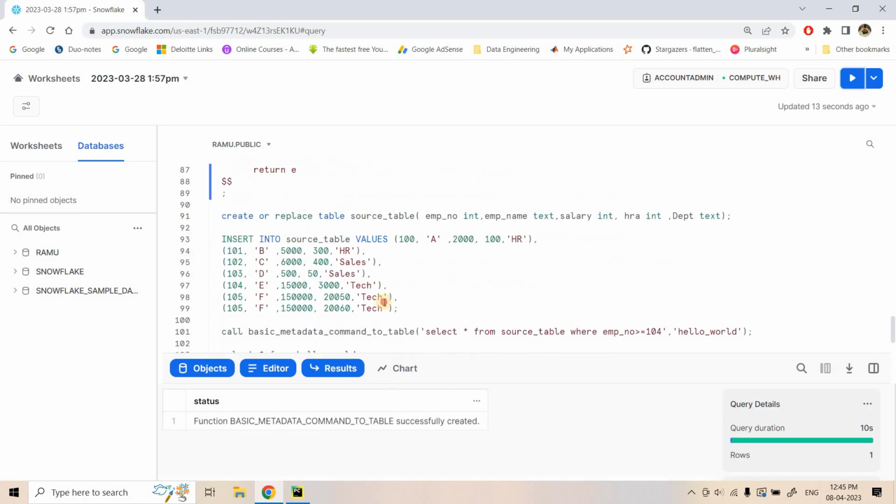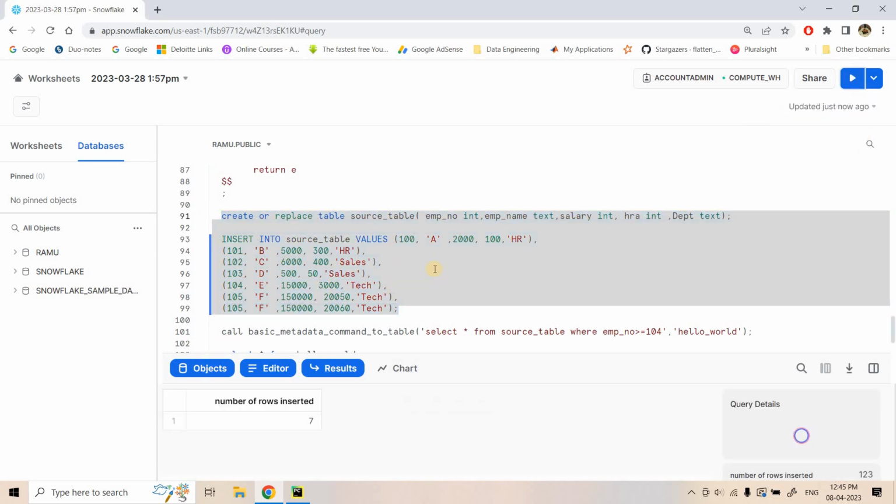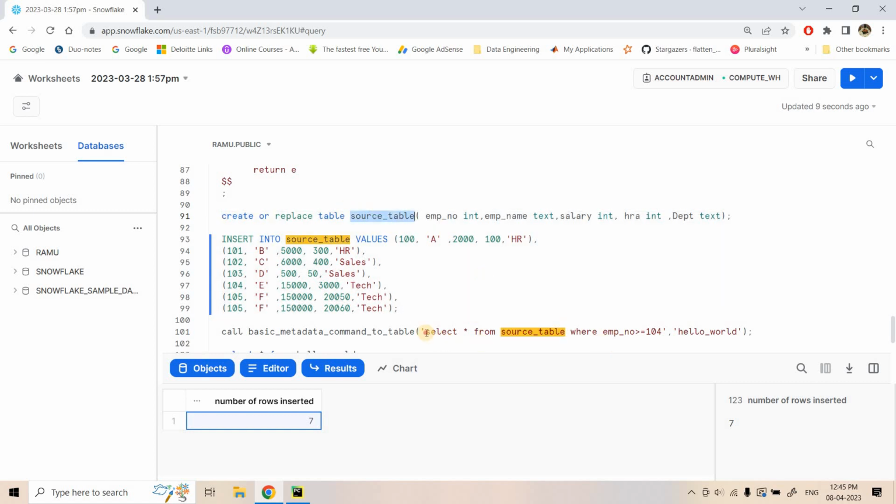Now here what we will do, first we will create a table. Suppose the table name is source table and we will insert some data in it. So see here 7 rows got inserted. Now here what we want to do, on top of the source table we want to execute an SQL query, and that result set we want to write in a table having the name hello world. Okay, so what query we are executing: select star from source table where employee number greater than or equal to 104.